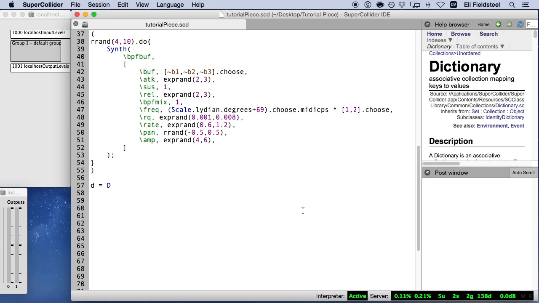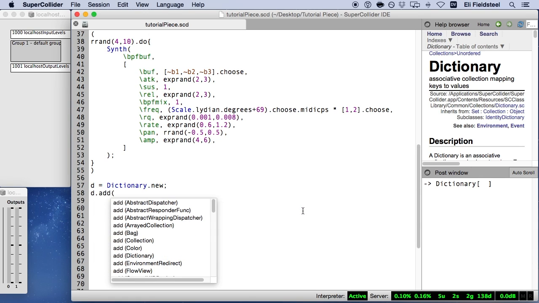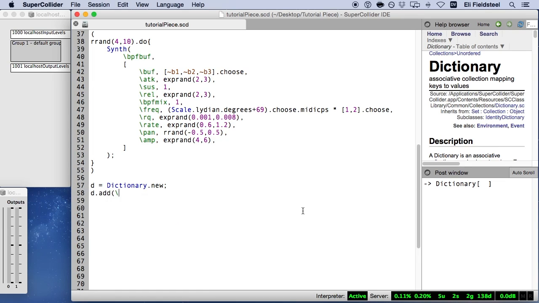Here's the essential syntax for creating and filling a dictionary. We start with a new dictionary, and to fill the dictionary, we use the add method, providing a name as a symbol, followed by this hyphen greater than construction, which looks like a little arrow, and the value we want to associate with that symbol. So in this case, we've stored 2 integers in this dictionary, 10 and 20. Integer 10 is associated with the symbol foo, and 20 with bar. So now, if we evaluate D at bar, SuperCollider returns 20.